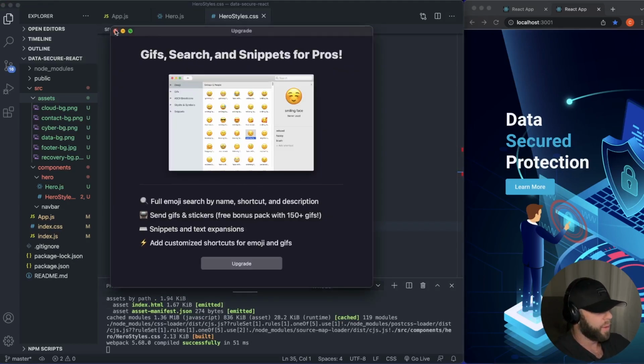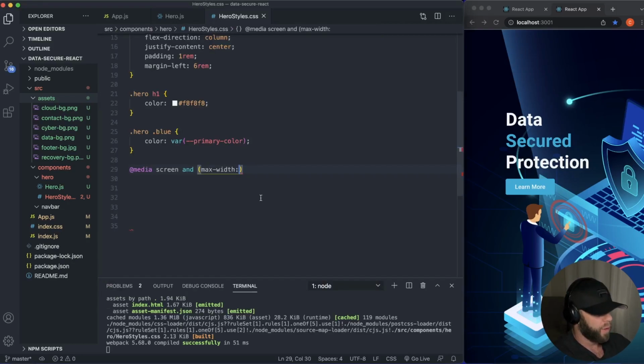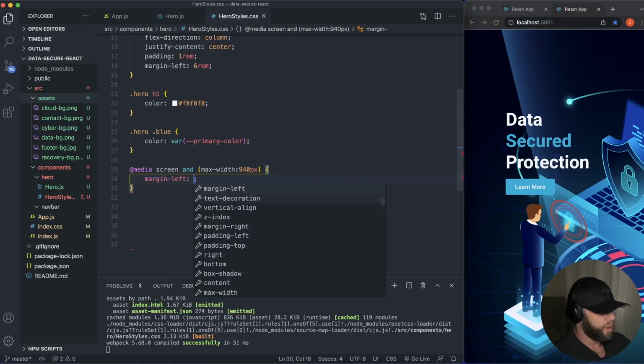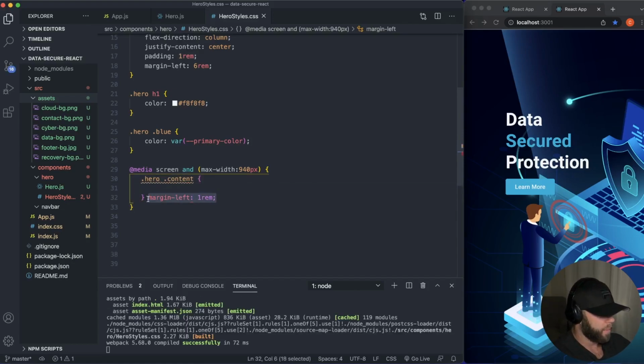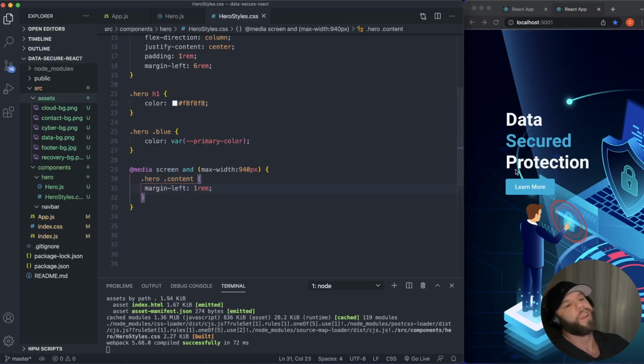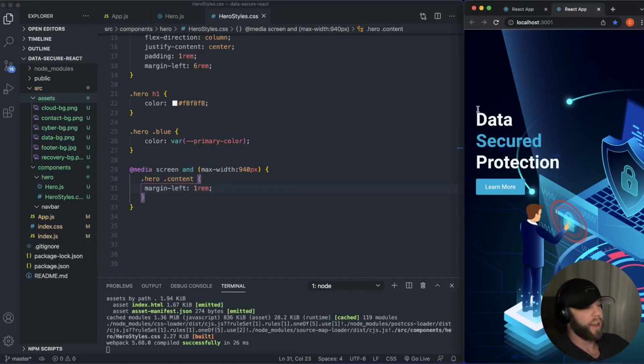All right, sorry about that pop-up, guys. We'll say 940 pixels. I'm going to say margin left, change it just to 1 rem there. So see, whoops, got to select it. And that is our hero content. Just put it in there, and let's have a look. Oh, there it goes. Looking nice, looking nice.